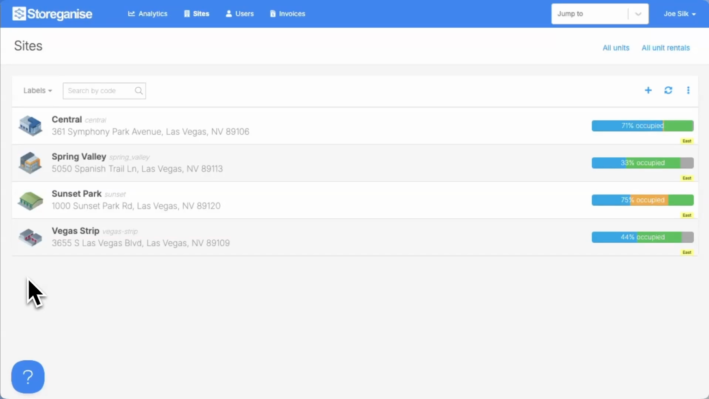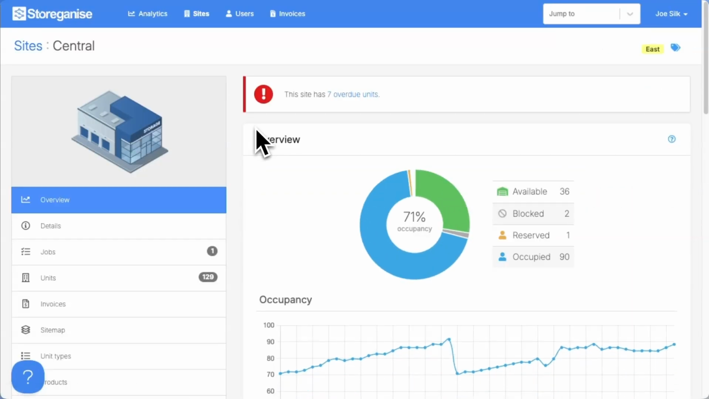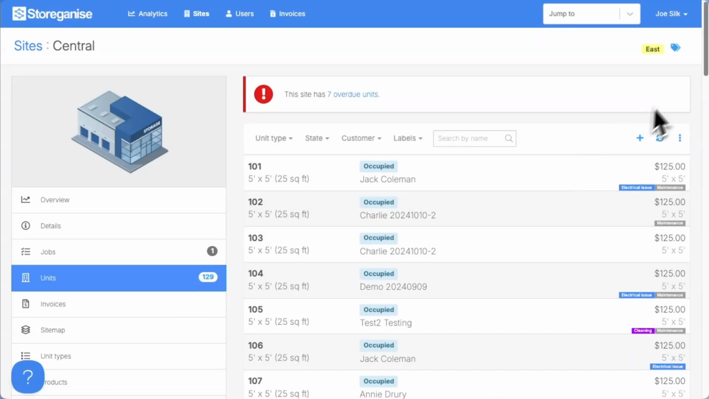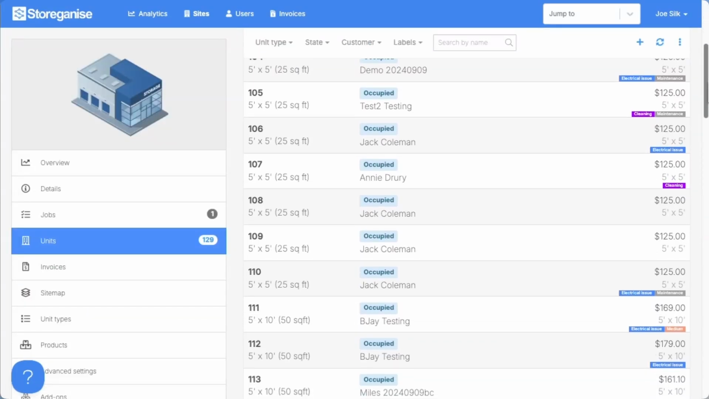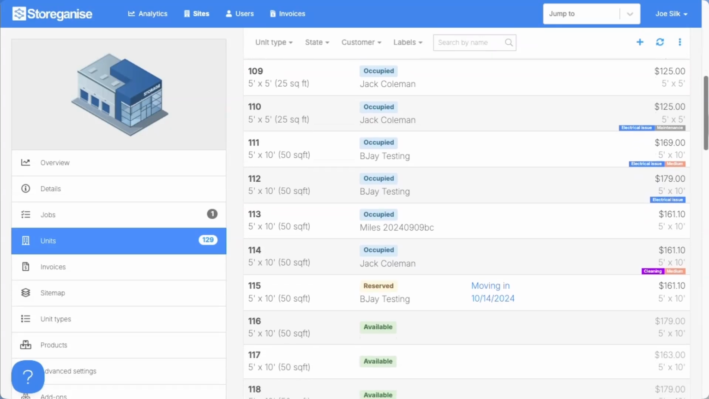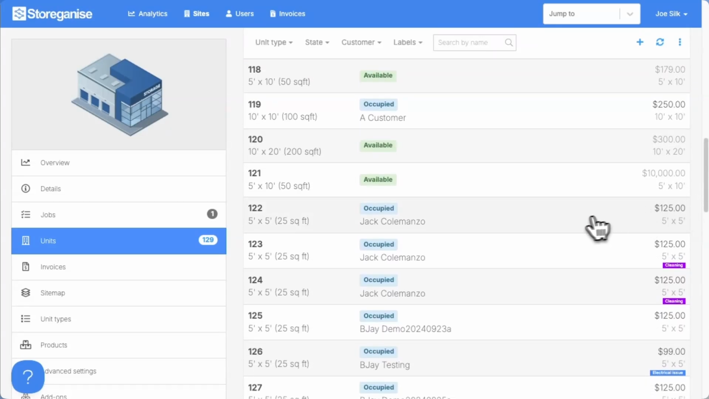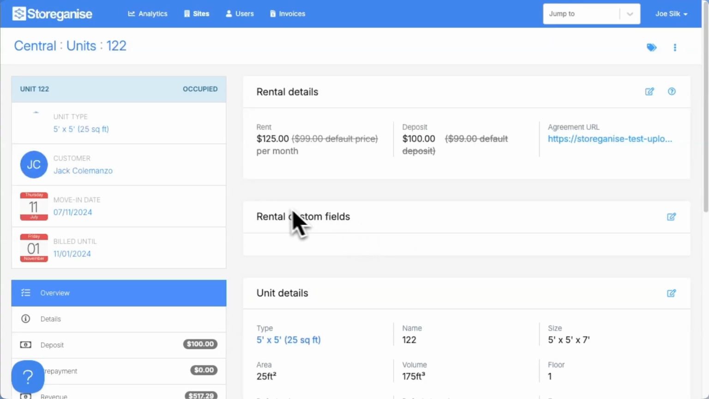If you are new to Storeganise and you have an active self-storage facility, you have the ability to bulk import your existing customer rental information. In Storeganise, a unit rental is created by combining an existing user profile with an existing unit. So you must first ensure that your user and unit information is created and up to date.